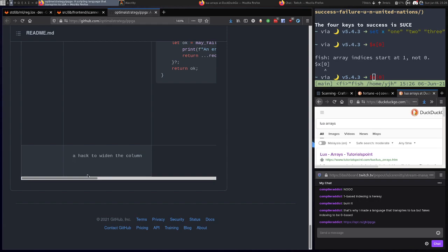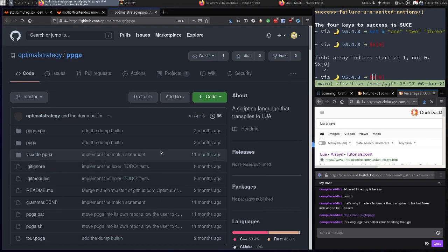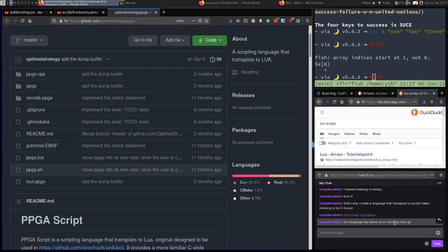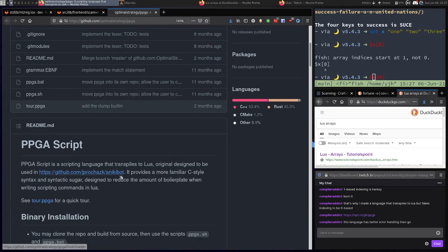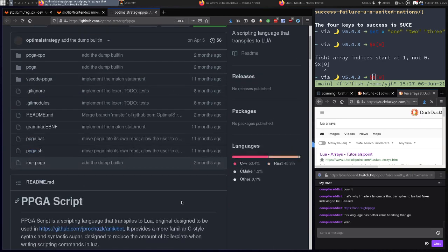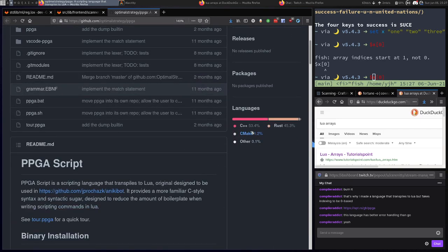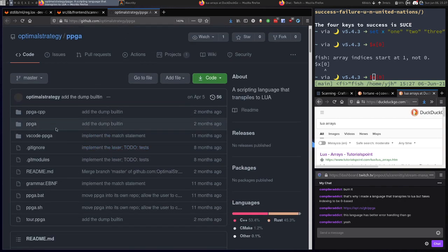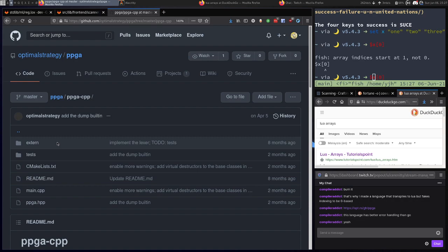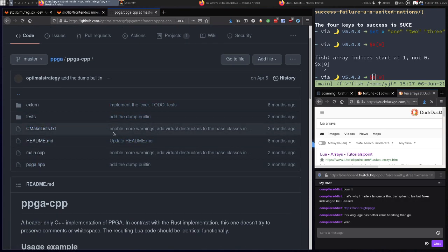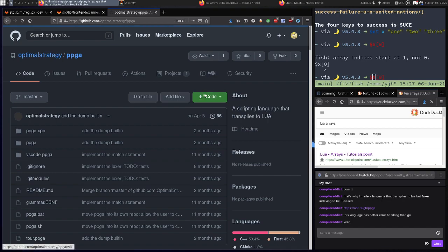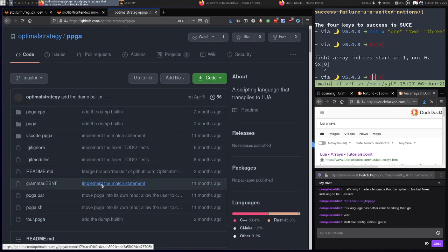A hack to widen the column. Okay. Wow, this is really impressive. This language has better error handling than Go. I've never touched Go before. So your language is still just called PPGA. But what's this other 0.1% though? So you made the same thing twice, but one in C++ and one in Rust? Stuff like configuration again. Okay.